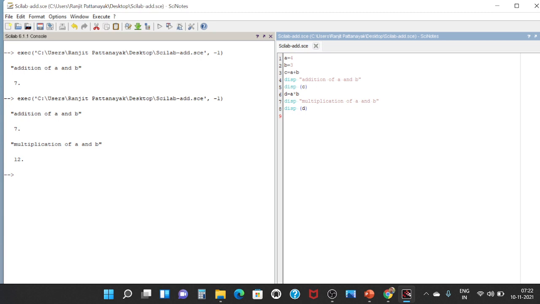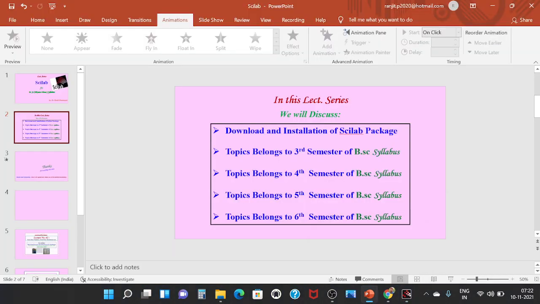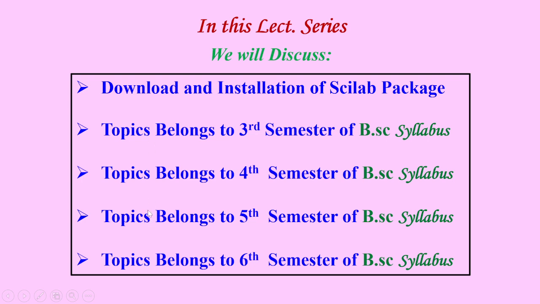So this is the simple program we have discussed in this lecture. In our next class we are going to discuss other topics belonging to third semester, fourth semester, fifth semester, and sixth semester. For third semester, you can check your syllabus. You can find matrix algebra, Fourier series, and first order differential equations. In fourth semester you can find second order differential equations basically, and goodness of fit.